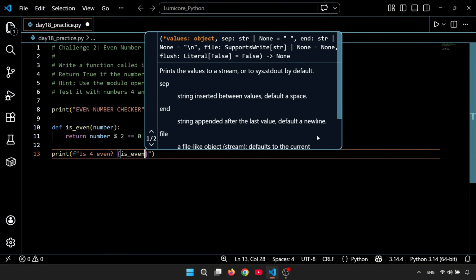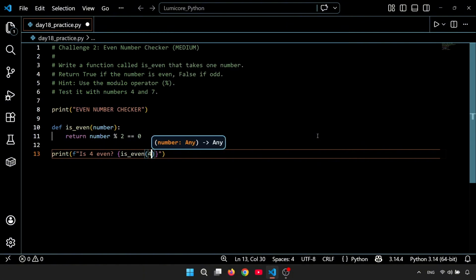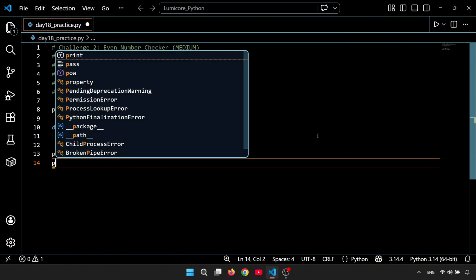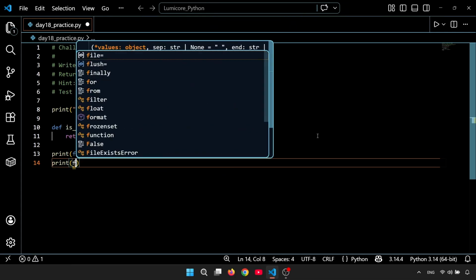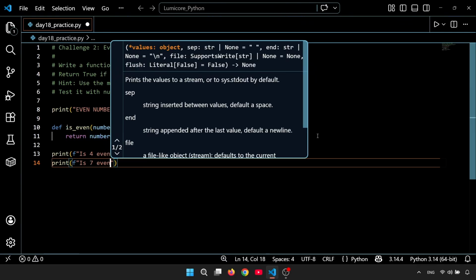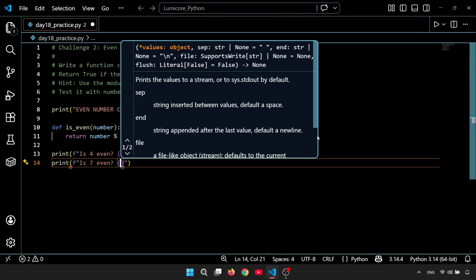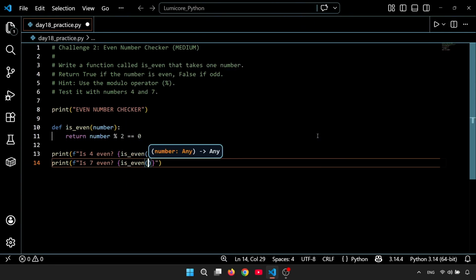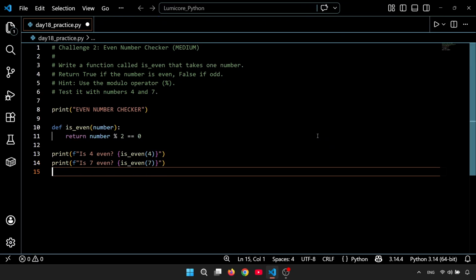I call is_even for 4. 4 modulo 2 equals 0. Remainder 0 means even, so the function returns true. Then is_even 7. 7 modulo 2 equals 1. There's a remainder, so it returns false. 2 lines of logic, 1 useful function.